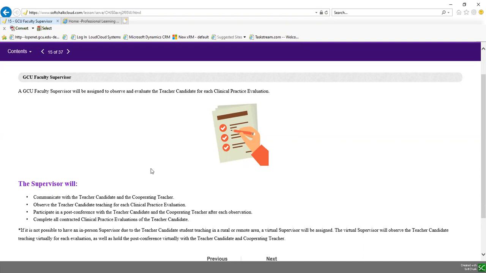For each of your observations, you will be expected to prepare a lesson, and the supervisor will observe you teaching that lesson. So you'll want to make sure that you're communicating with the supervisor and scheduling those observation dates.